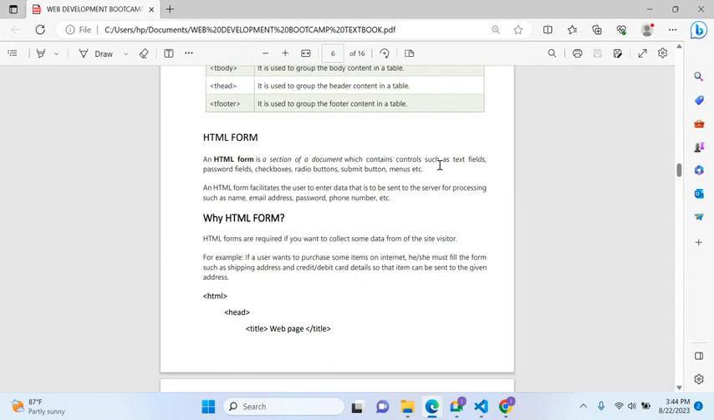Then we have a radio button. Then we have a submit button and all that. So let's move on.